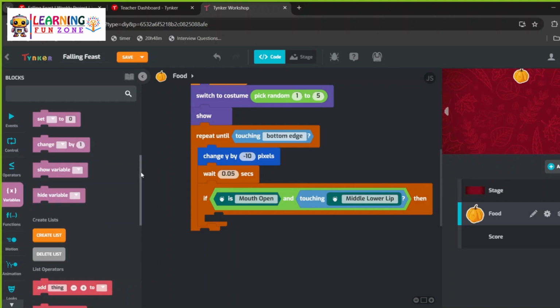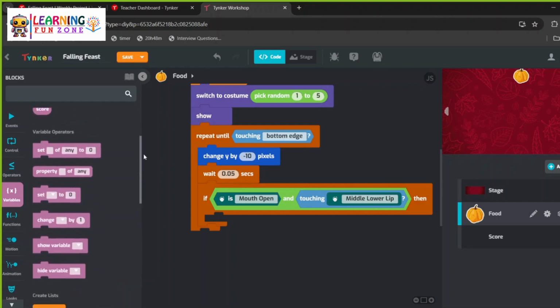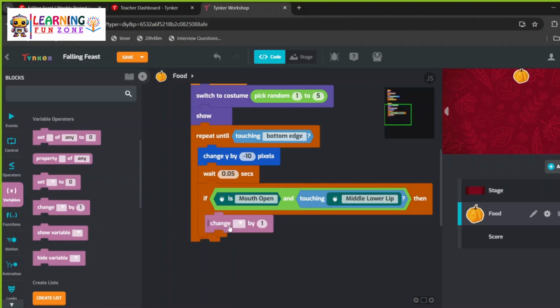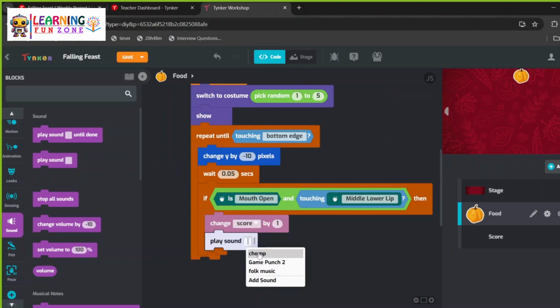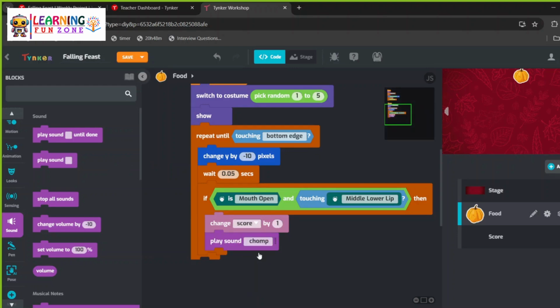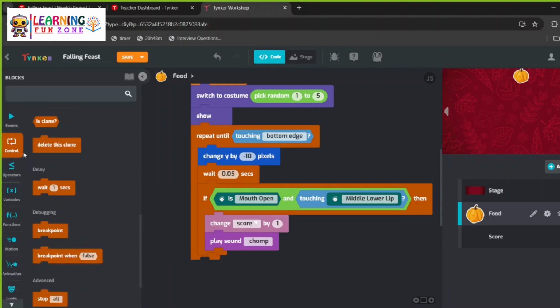So in the variables, we will change the score by 1. And we can also add some sound. We can add a chomp sound. Once we have completed eating that particular fruit, it will get deleted. So we will delete that clone. Control, and delete the clone.